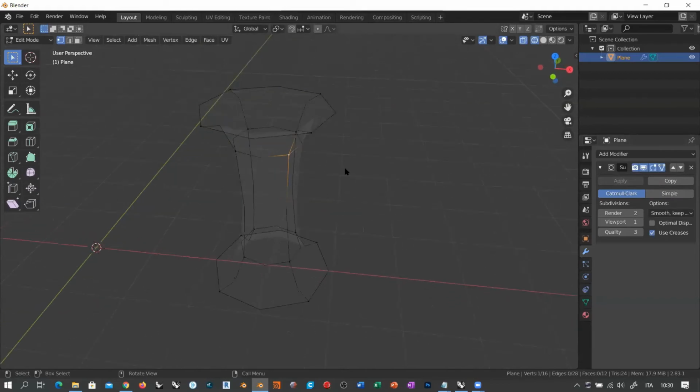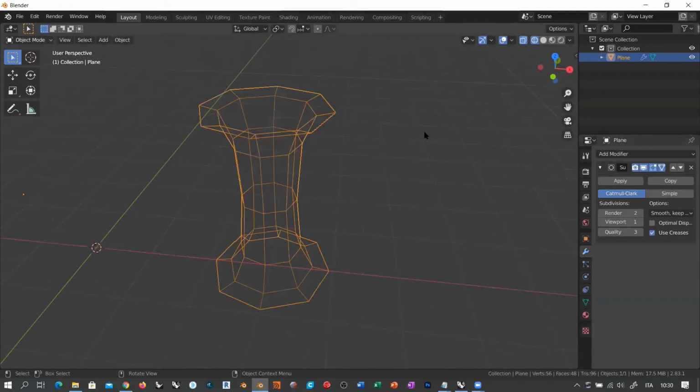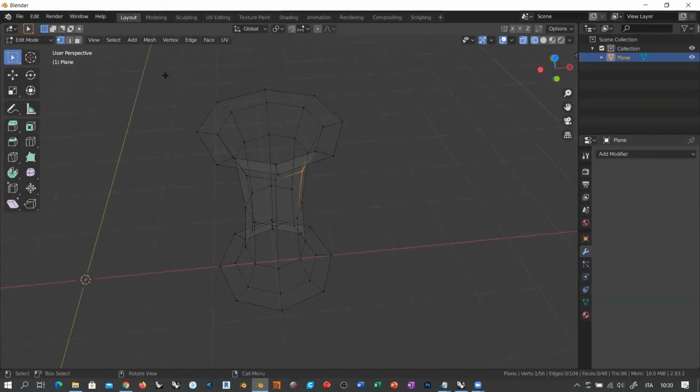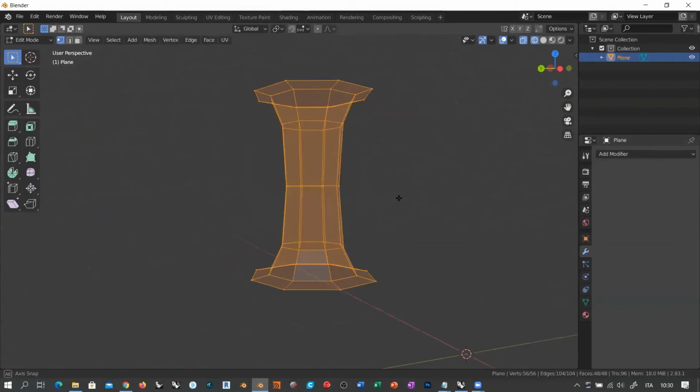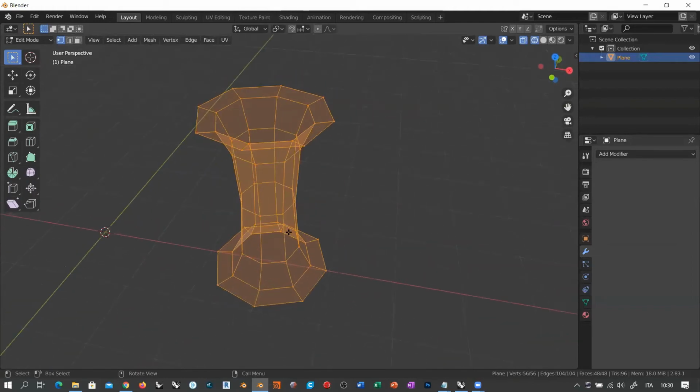Okay. So if I go in object mode and decide to apply the modifier, the object stays the same. But if I go to edit mode now, I have all the topology of the modified object. Okay. So we are in edit mode of a more complex column. Okay.